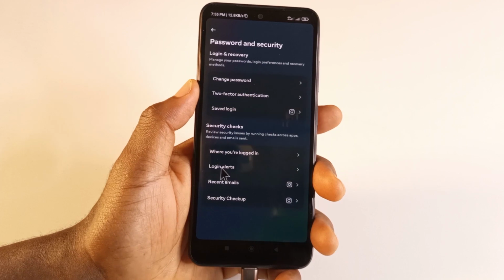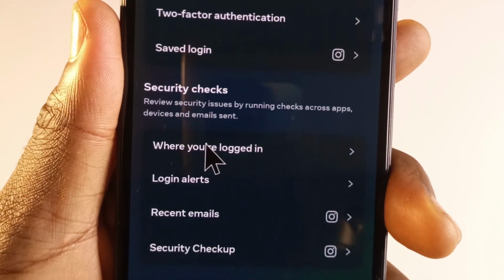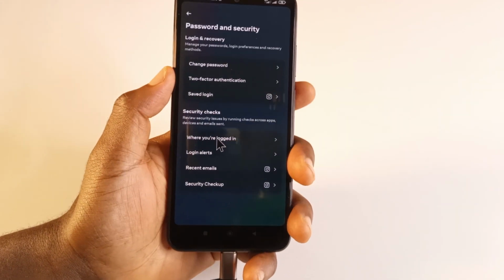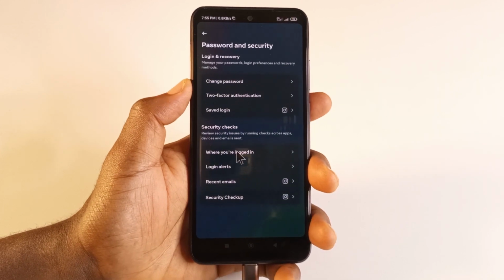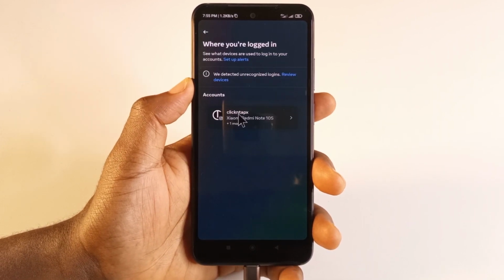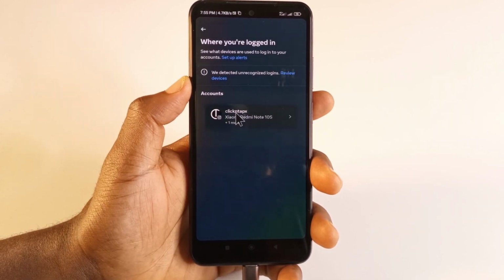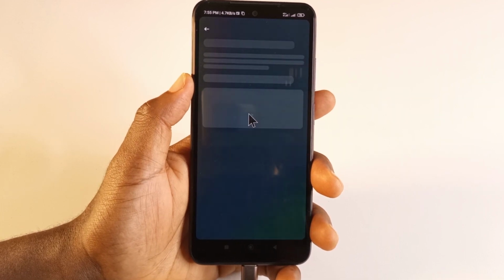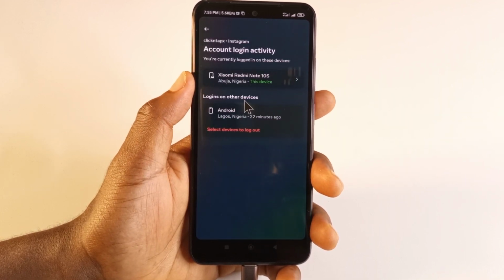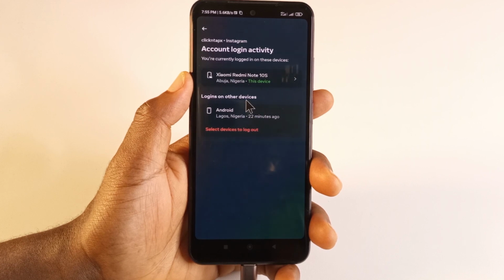And you can see over here where it says where you are logged in. So this is the option you want to select. So you select your account. This account is called Click and Tap X. So tap it. And I know that I am currently logged into two devices. So my phone and a browser.